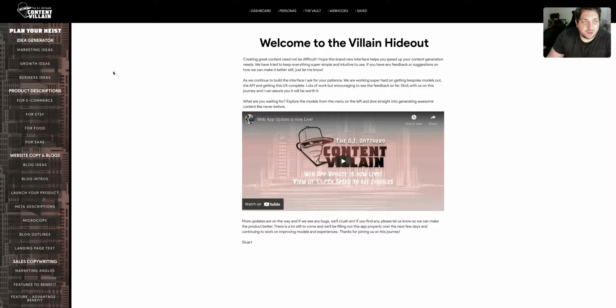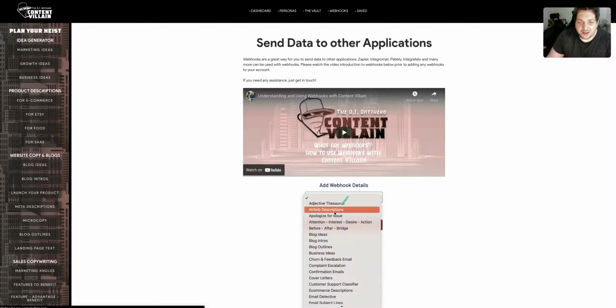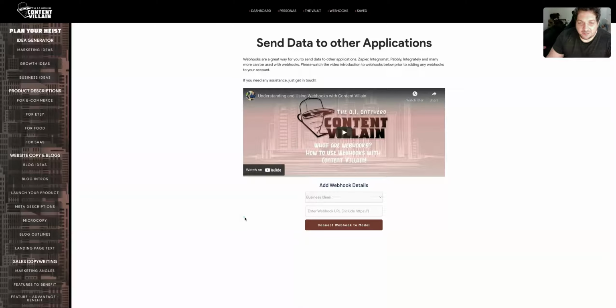To set up a webhook in the Content Villain interface, you come to the Webhooks tab. And here you will have a list of the models, and you can put these on any of the webhooks. We're going to do business ideas because it's what I like to test with, and we need to enter a webhook URL here. So how do we get a webhook URL in Pabbly?